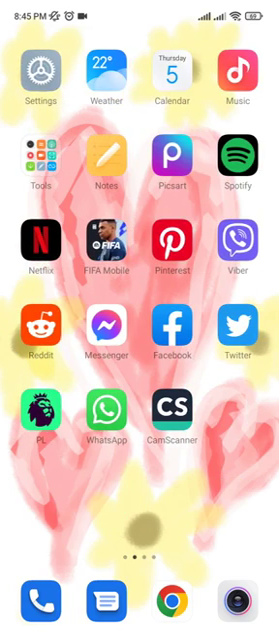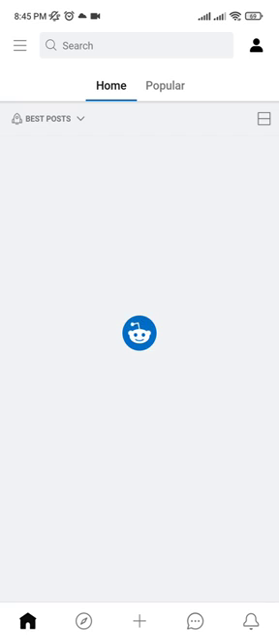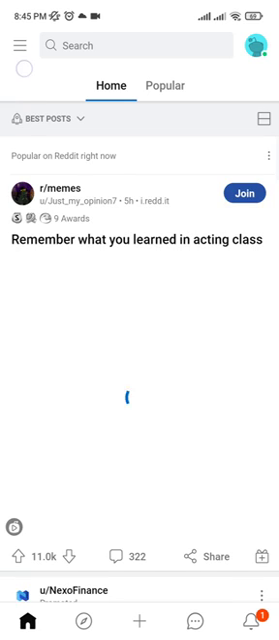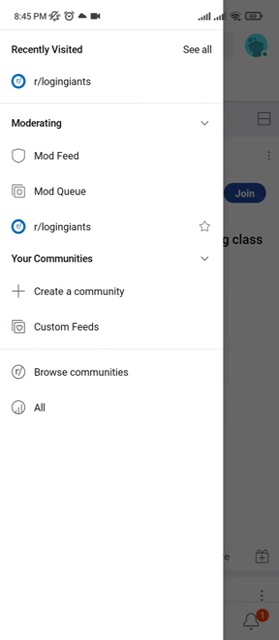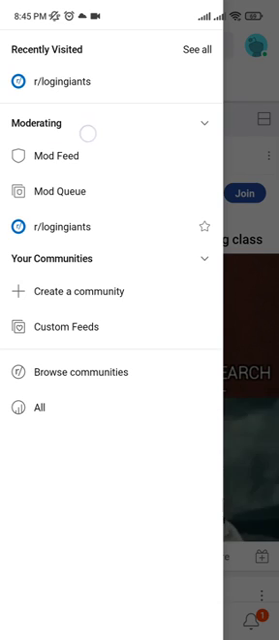So at first, you must go into Reddit via your app, and after you are on the home page, what you got to do is click on this three line icon at the top left corner right here. After you click on that, you'll see the moderating option right here. And in that section, you'll see the pages that you have been moderating or you have created. So let me show you by deleting or removing ourselves from this.